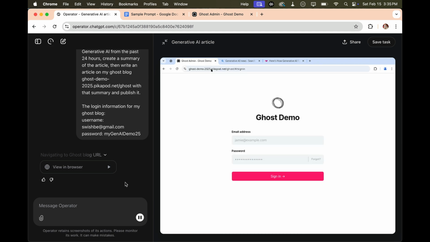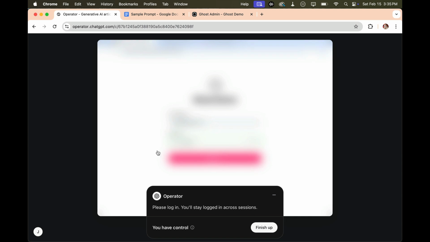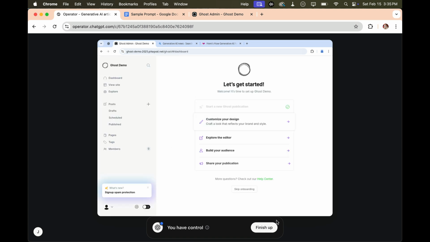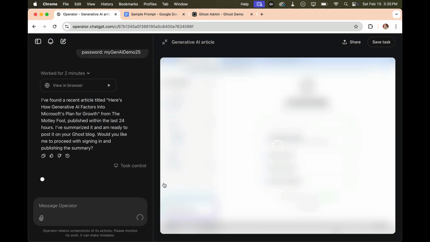So as an experiment, I did include my credentials for logging into my Ghost blog backend admin screen. Even though it does populate the email address and password, it does ask me to take control of the browser session at this point so that I can sign in. So note to self, it's not going to sign in to any sites unless you step in. Okay, so I'll finish up. We will resume the operator so it can get busy on posting my article.